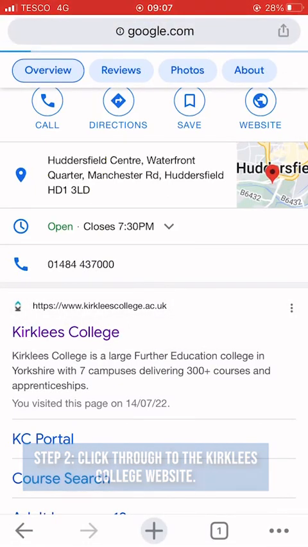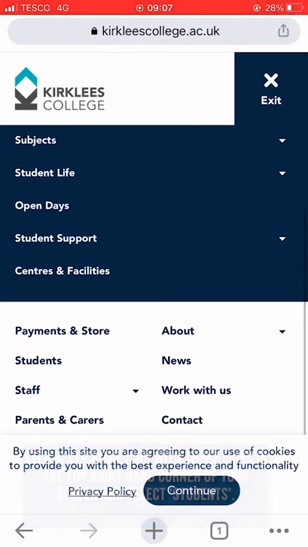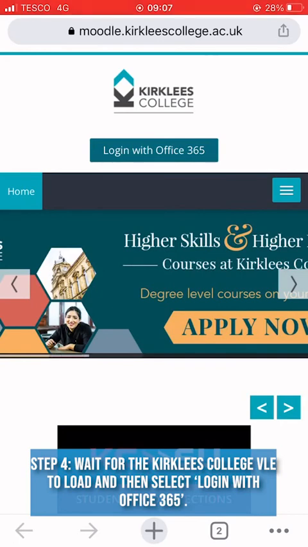Step 3. Click the icon with 3 lines in the top right-hand corner of your screen and select Students. Step 4. Wait for the Kirklees College VLE to load and then select Login with Office 365.